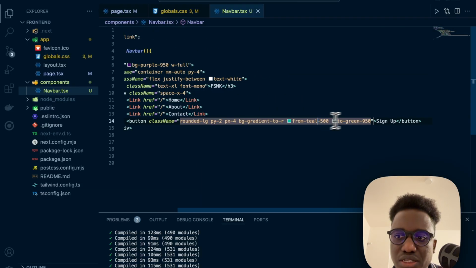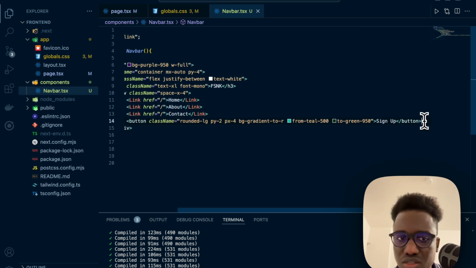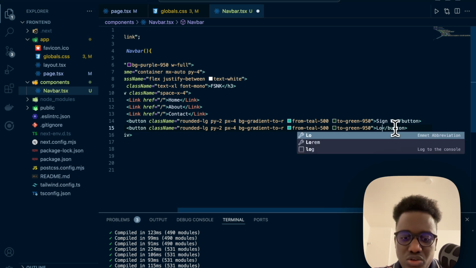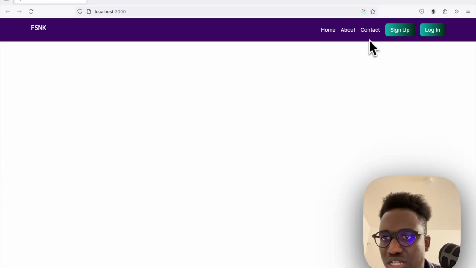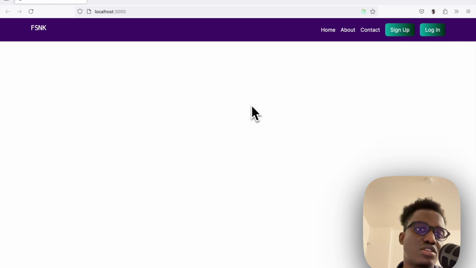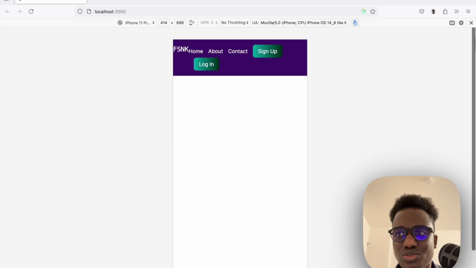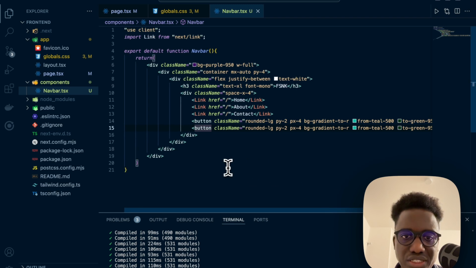Then we just copy the same button. And we do this for login. We save. So we now have our sign up and login button. But if we check, this is basically not responsive, as you can see. So we need to fix this. So how do we fix this?